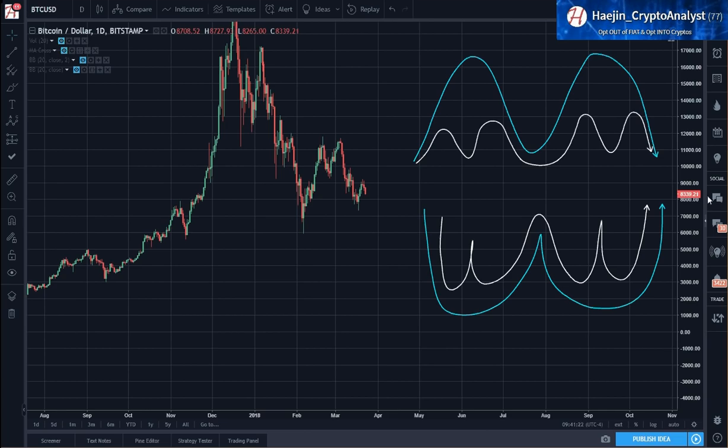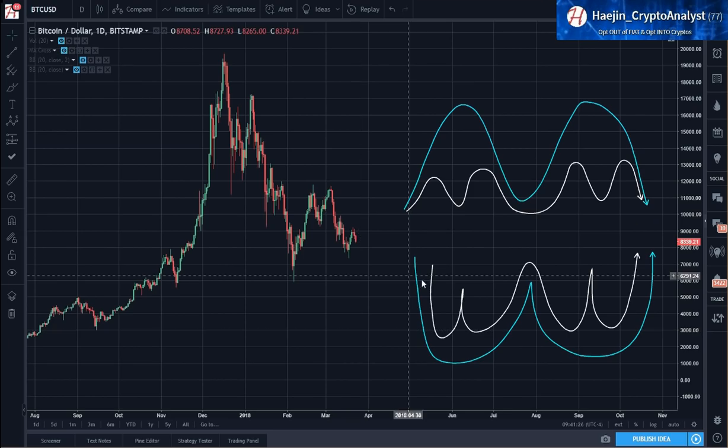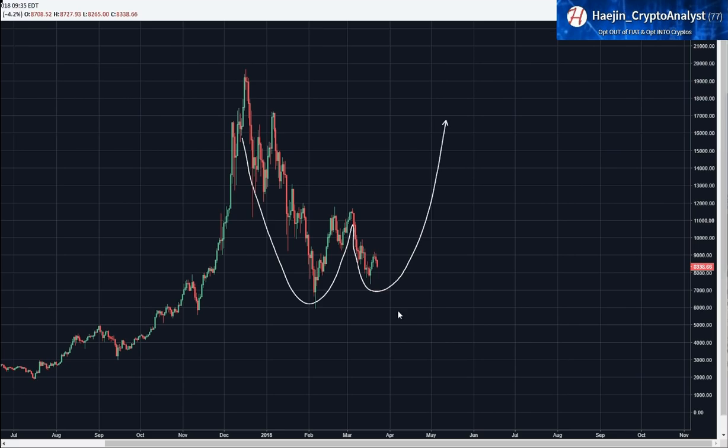So what does this have to do with Bitcoin? What I'm trying to say is that for Bitcoin, the bottoming process could be an M shape. And this is not what I would call a double bottom. No, this is from a cycle perspective. Others would, but this is an M bottom, a W bottom, a W.